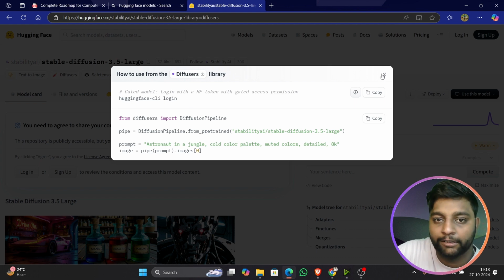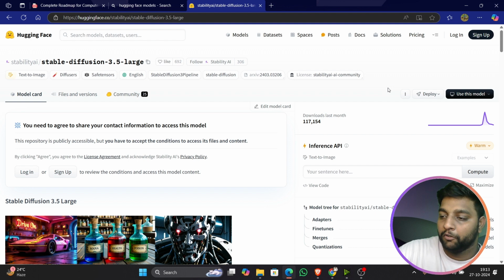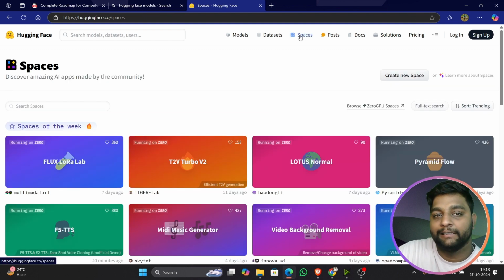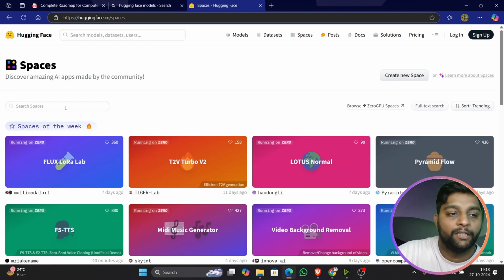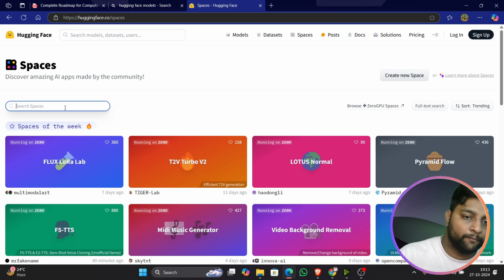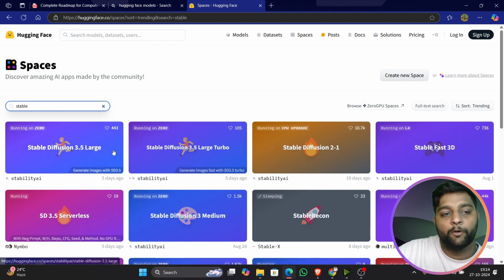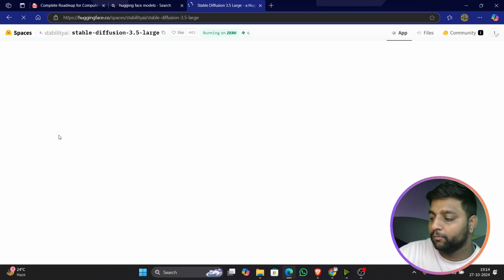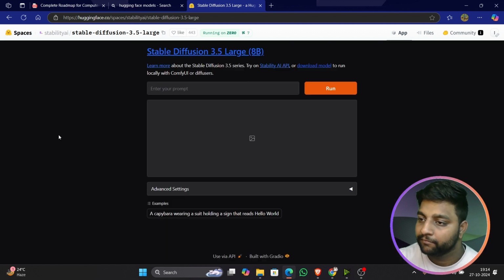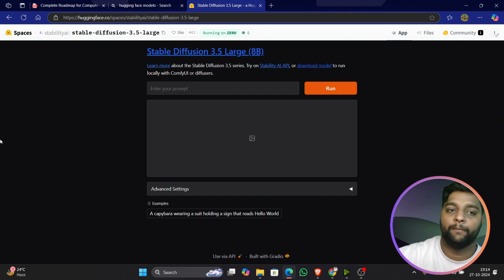If you want to test these models at Hugging Face itself, you can just click on Hugging Face Spaces. Here you can type stable diffusion. Here are Stable Diffusion 3.5 Large and Stable Diffusion Turbo. I can open any of them, so I'll open this model itself, and I'll write a prompt here.